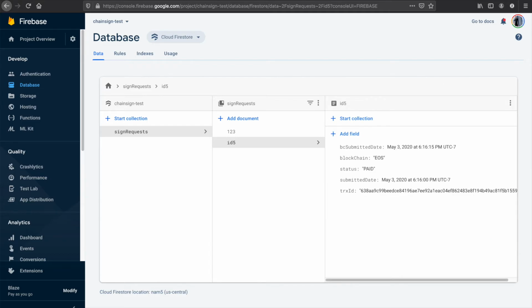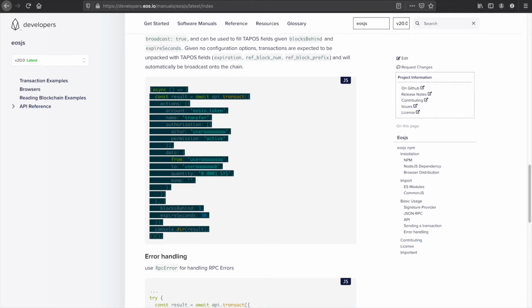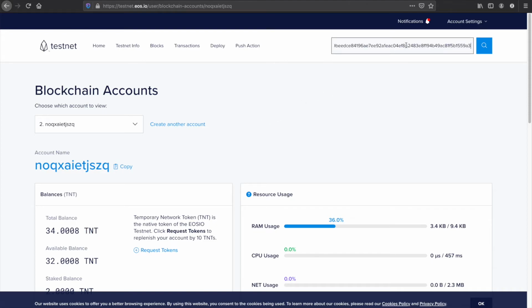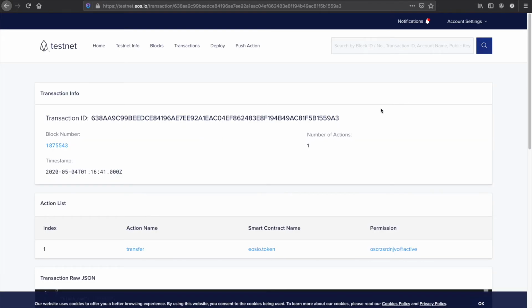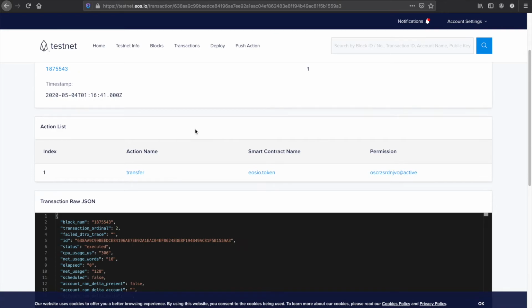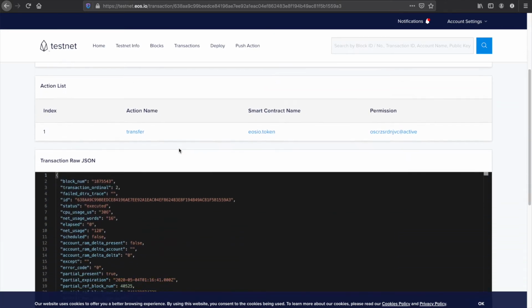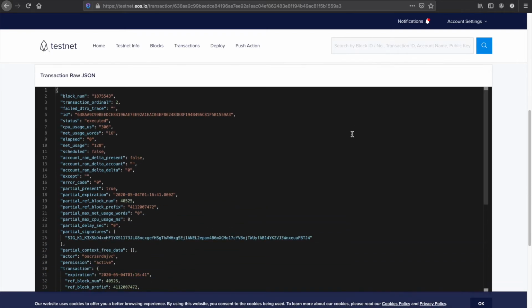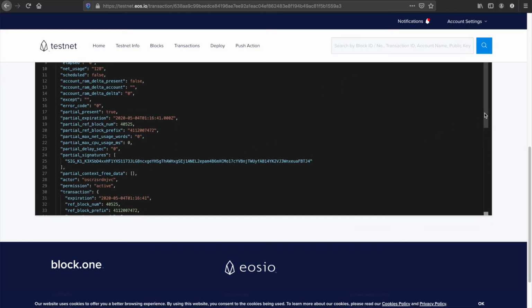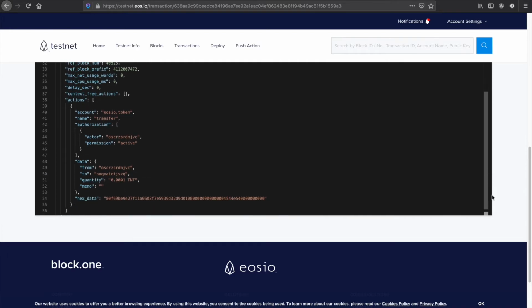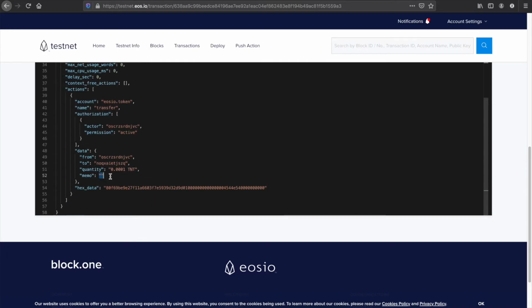I can search the transaction ID in the testnet, right? Yes, so here we go. This is the transaction, block number, transfer from this guy, and let's see the memo. Oops, the memo is empty.